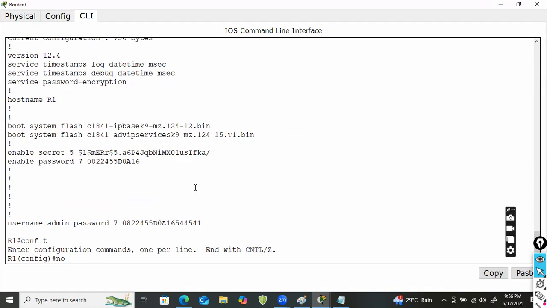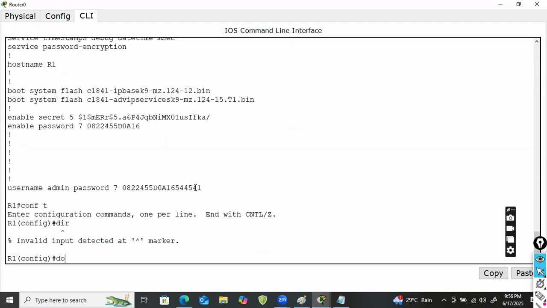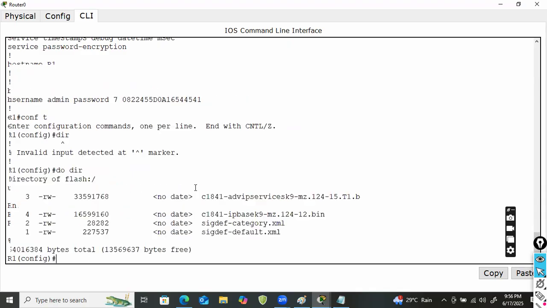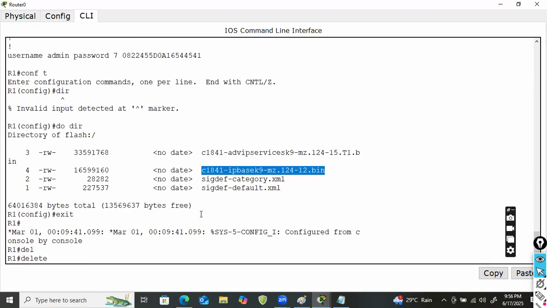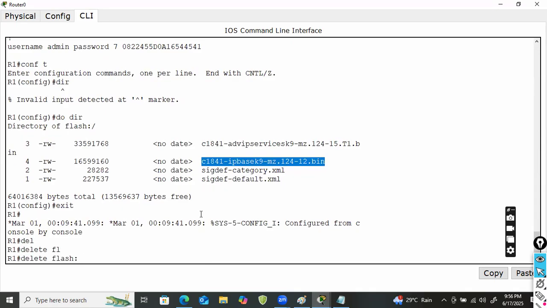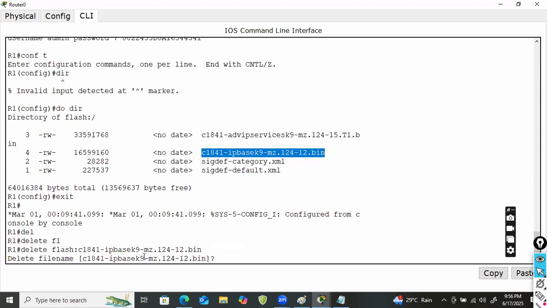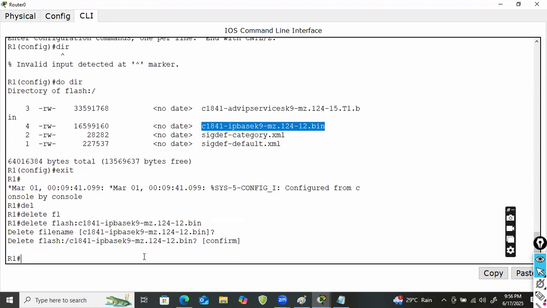Or let me remove this one. dir. The current version I'm just going to remove. How I can remove it? Delete flash. I'm just going to delete this file, and then I'm just going to reload it.